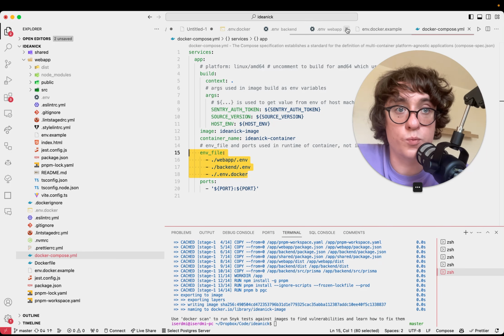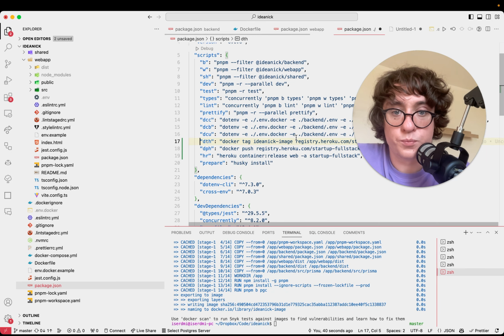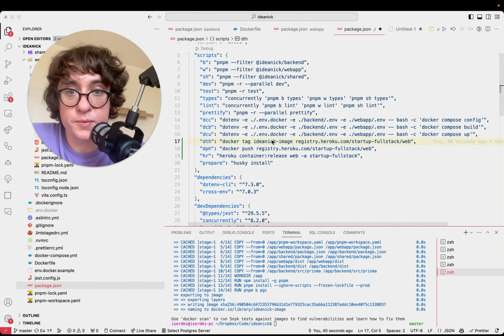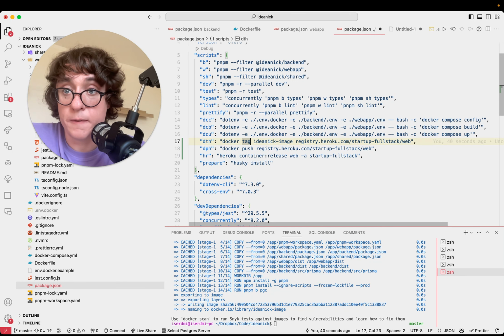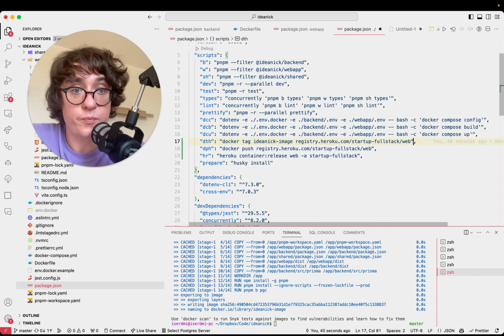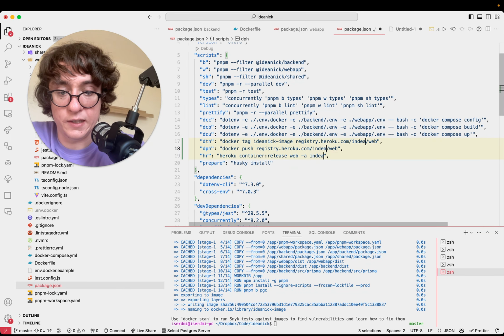Okay, let's go to our package.json. We see that everything is built. Now we can tag our image. We named it, yes, idnis image, with a certain tag. This tag is needed to push it to Heroku later. So, it needs to be named based on the name of our application. Our application is called idnicinfo. Idnicinfo. All right, let's try.